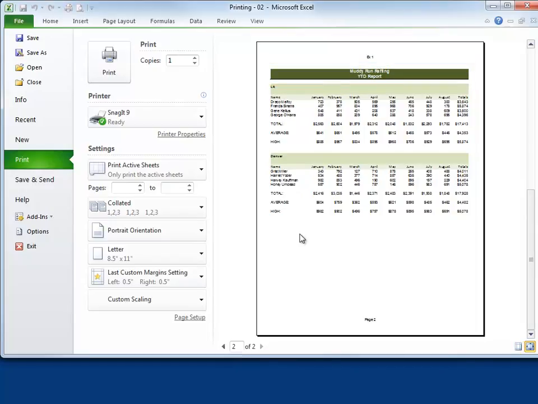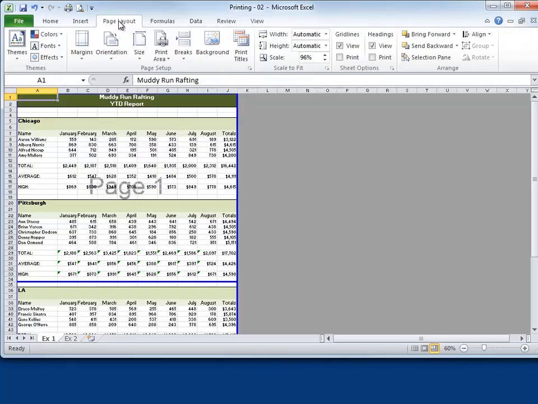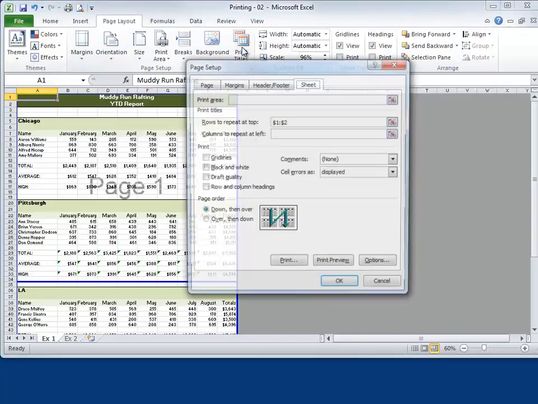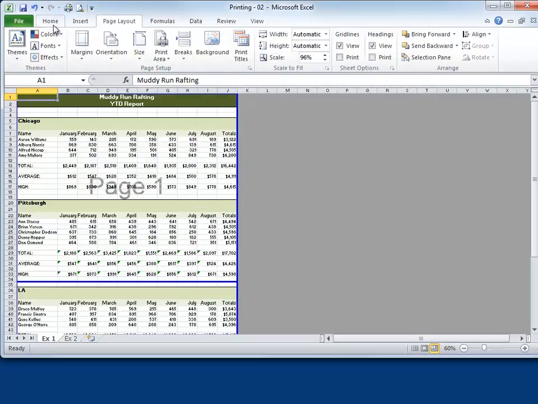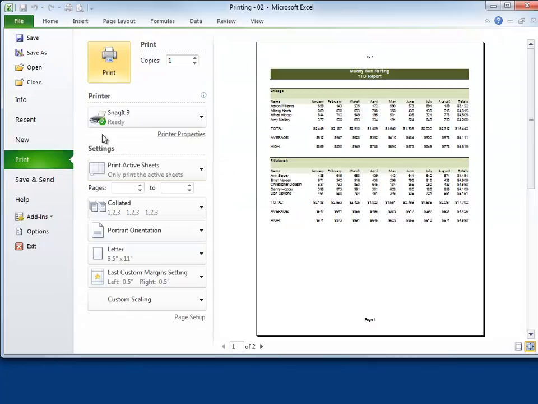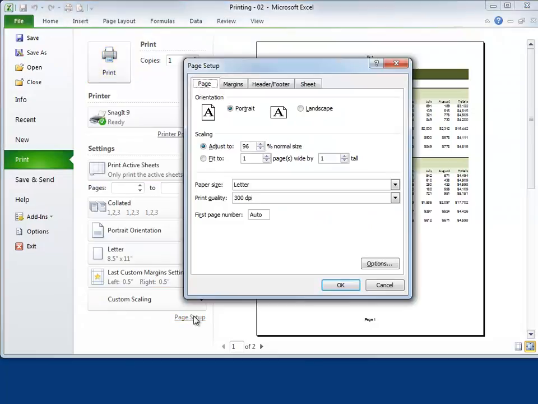By the way, did you notice the dialog box we ended up in to do that? Let's go back there to the Page Layout tab again, and we'll click Print Titles again. And look at this. We're in the Page Setup dialog box on the Sheet tab. We've actually seen this before in the previous video. If we cancel out of there and go to Print Preview and then click the Page Setup button, look at that. It takes us to the same dialog box, Page Setup. And here we just go to the Sheet tab.